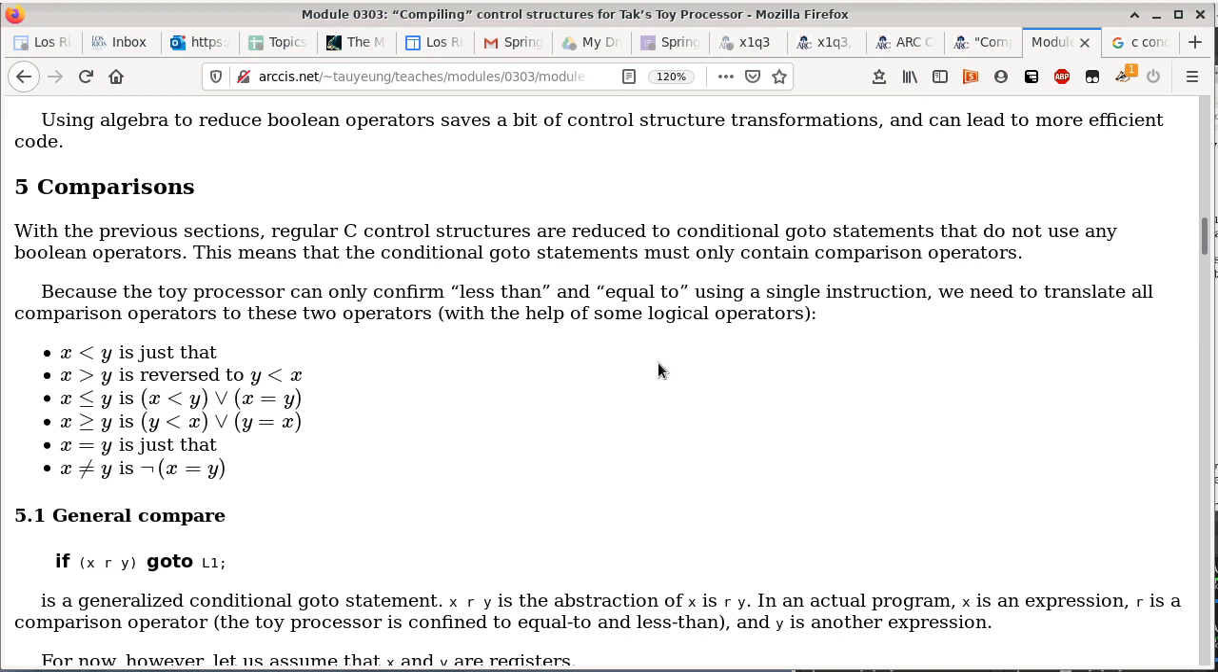Are we good so far with that? Yes? Okay. So what it boils down to is we have the innate ability to confirm less than. We also have the innate ability to confirm equal to. So if that is the case, what can we do to translate code?